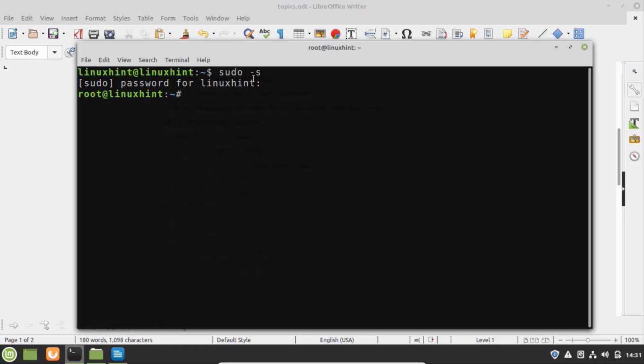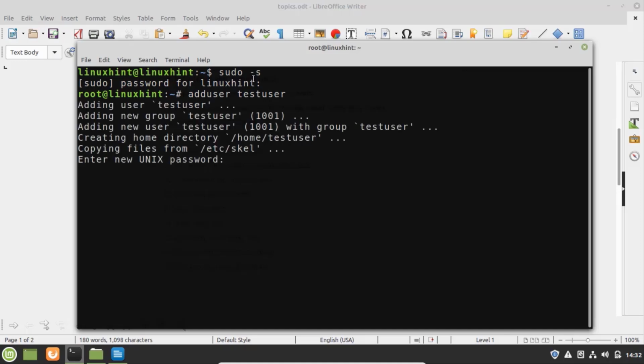In order to add a new user account into your Linux Mint system, write here adduser. And now you have to write the name of the user that you want to create, and it could be any name. Like in this case, I am writing here testuser. Hit enter. And it is adding the user, which is testuser. Now you have to enter the new Unix password for this user. Okay, retype the new Unix password.